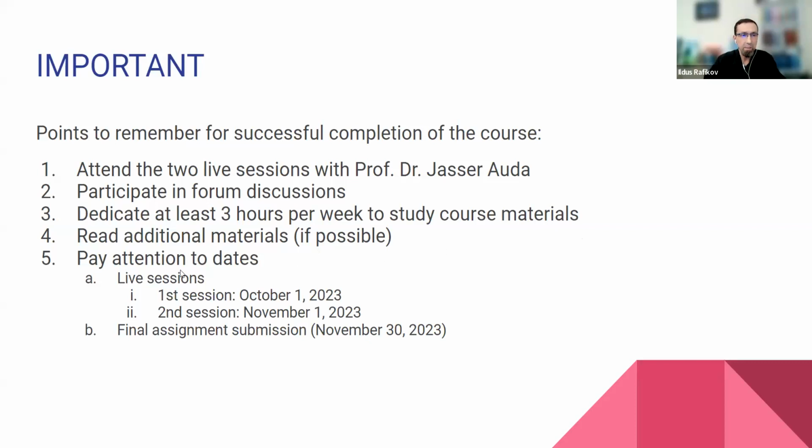And here, just pay attention to the dates. So here we have the 2 live sessions and the final assignment submission. If you can start already thinking about the topics you can write about, it's good to have some sort of agenda that you start developing right now.